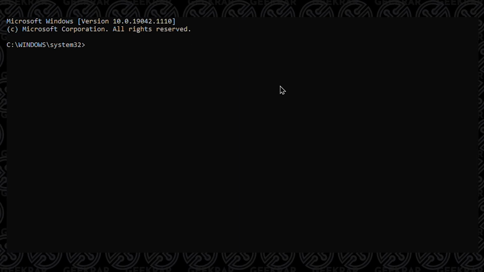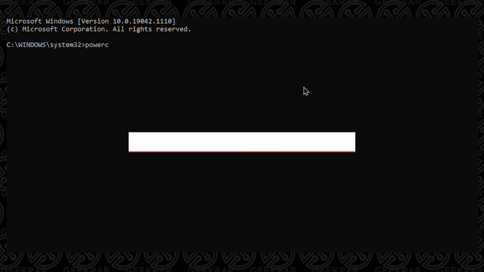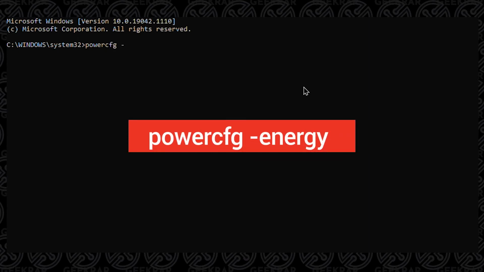So we're at the command prompt, and it doesn't matter what path you're in right now. What we're going to want to do is type in a quick command. And what we'll type in here is going to be powercfg space dash energy. Again, that's powercfg space dash energy. And then you just hit enter.